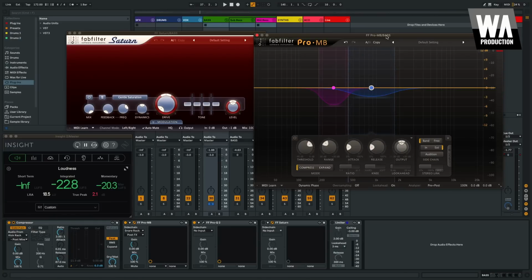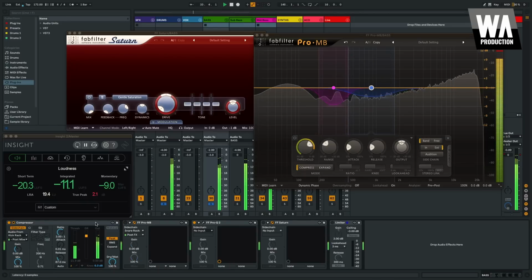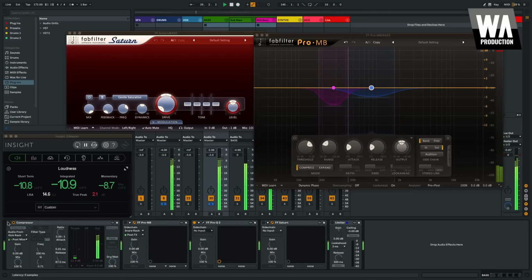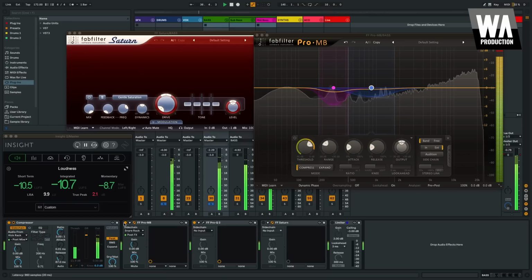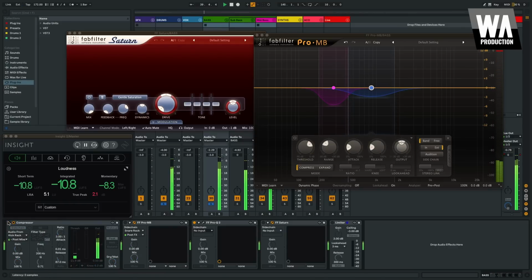So by having a multi-band sidechain running, you can create a lot more control just in the regions where you really need it to duck. So I'll show you what that sounds like with the drums on. You can see how it just helps give a little bit of space and room to those drum hits.